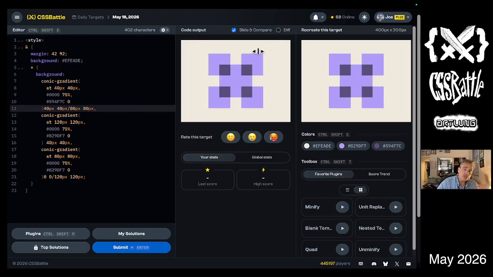So that's 3 conic gradients. And so that first way I was thinking was, or maybe it was going to be the second way, I was going to try and do the background multiply thing, background blend mode. And you could see that I got another color out of it, but unfortunately this color is not the one.